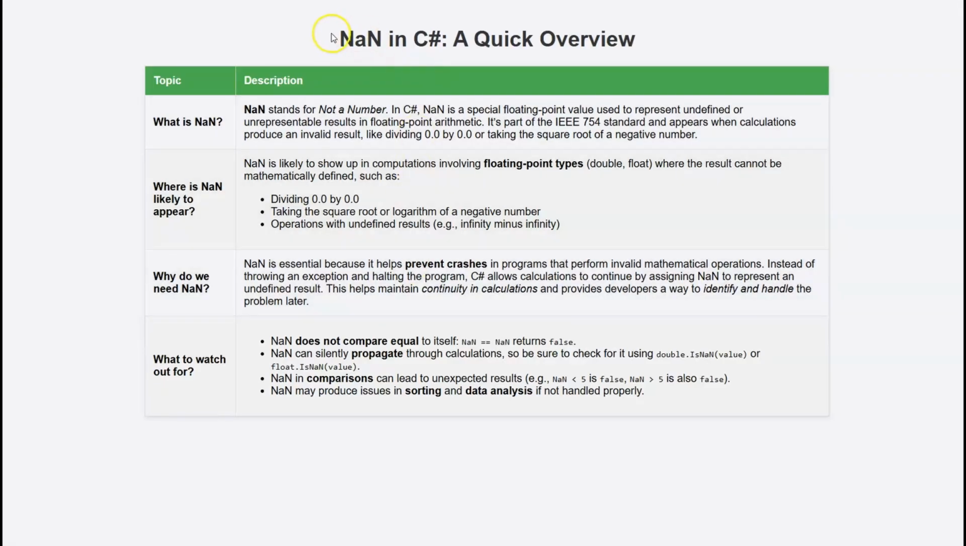Basically, NaN might not show up too often in your code, but if you're dealing with some floating point operations or some financial applications, you should be aware that it exists and how it behaves. And in that case, you should always check for NaN using double.IsNaN or float.IsNaN and handle the result appropriately. And that is all from me for today.